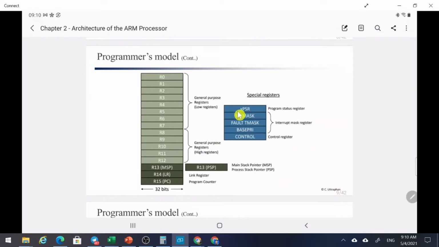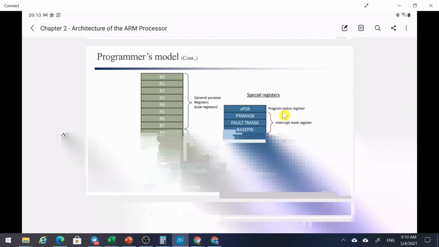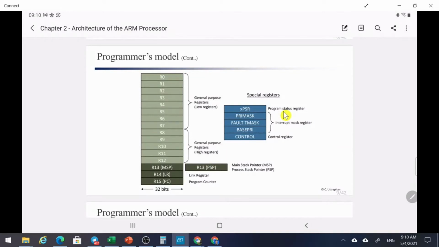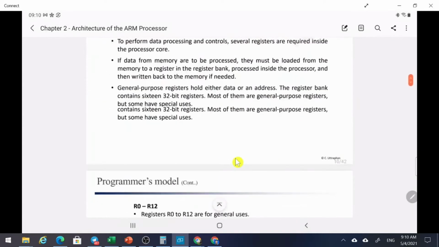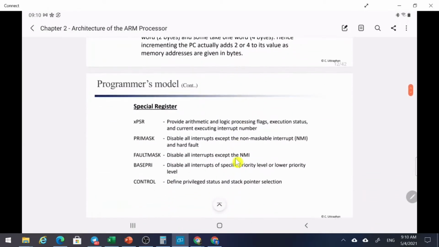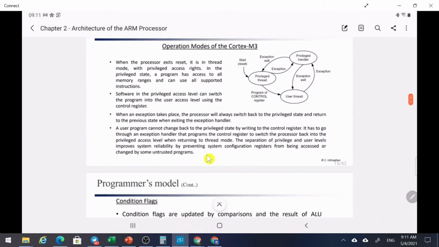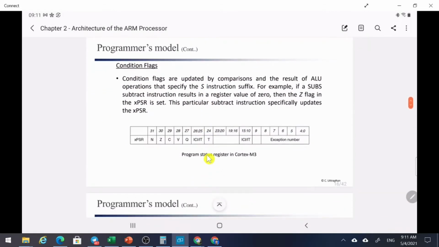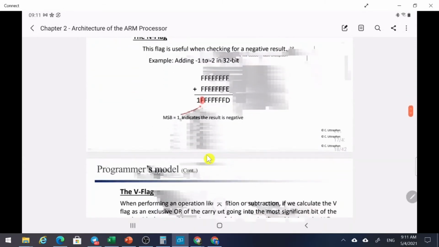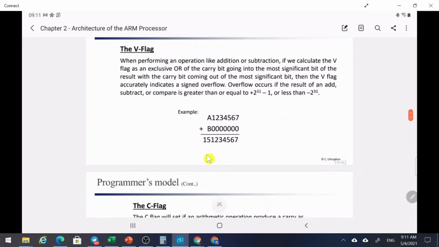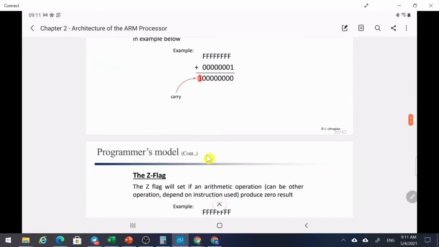And we also have a special status register, to see the status of the processor after we execute some arithmetic operation, for example. And here are the interrupt bus register and the control register, and the explanation was done already last week. We also looked at the condition code or condition flags, and how they are set based on the operation that we perform.